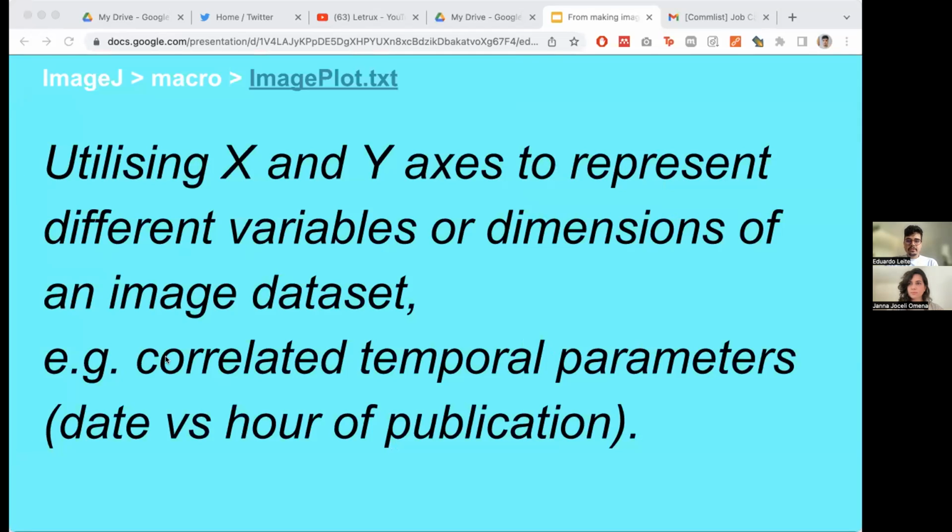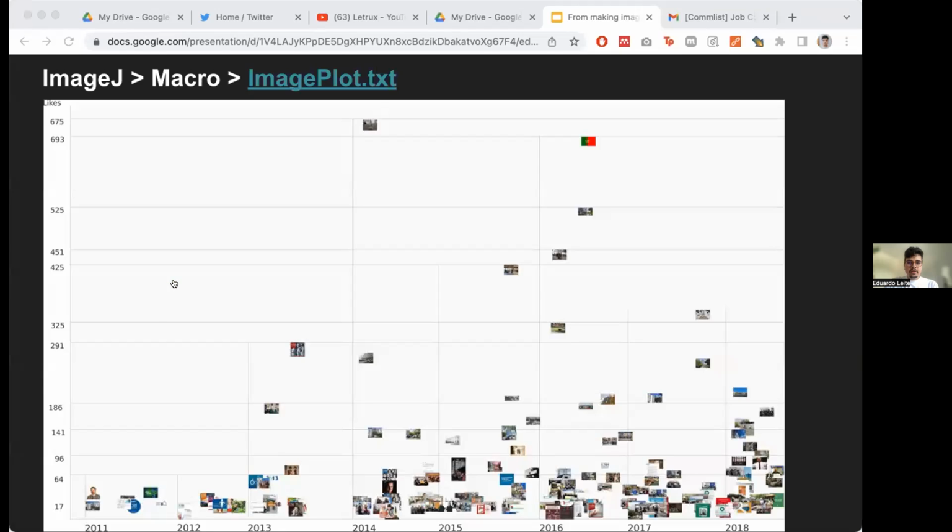First, we'll use the ImagePlot macro to build X and Y axis visualizations. It allows you to analyze your dataset in a systematic manner, taking into account correlated parameters such as the date and the hour of the publication, date and color patterns, year and number of likes, and so on. This is how the visualization should look after it is finished.